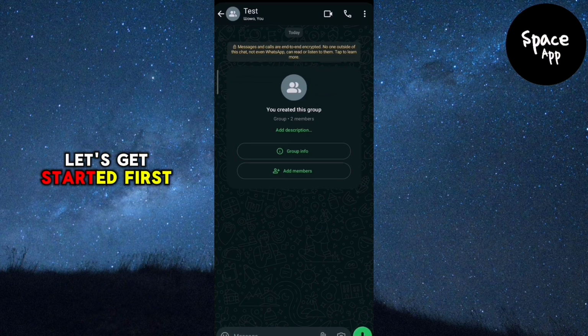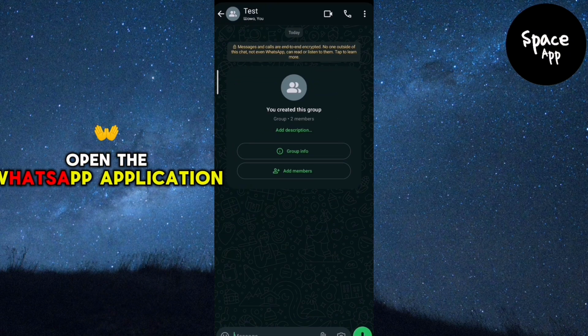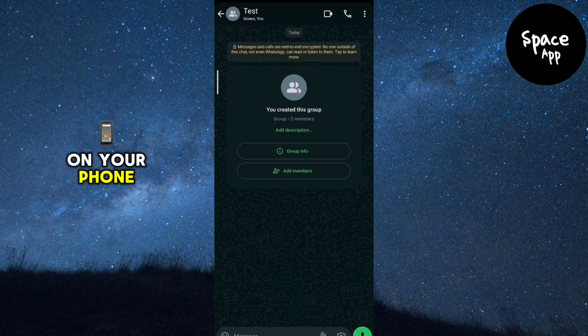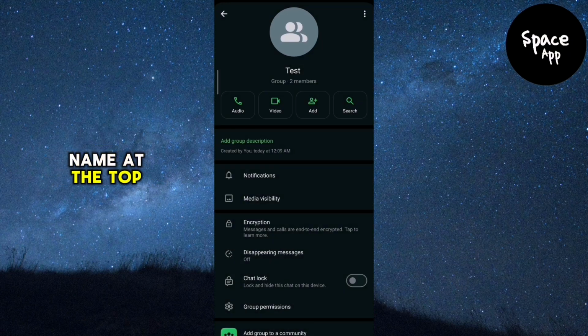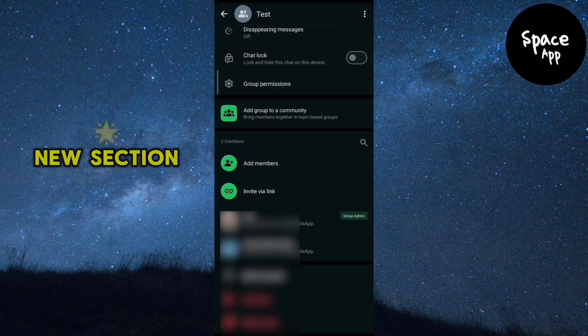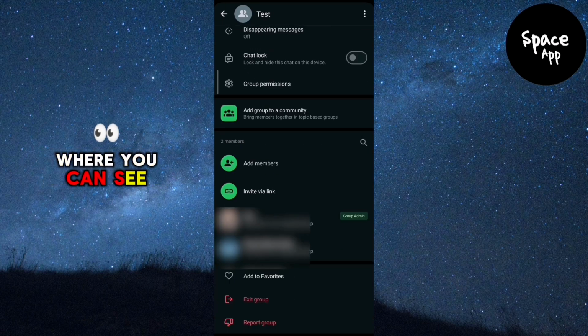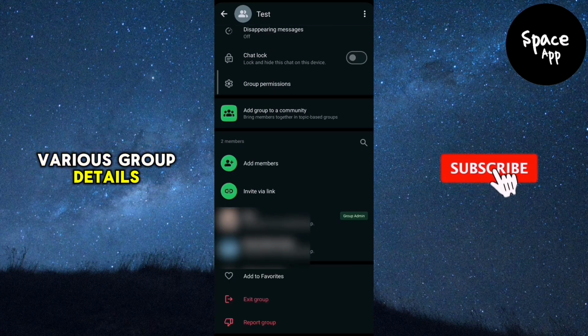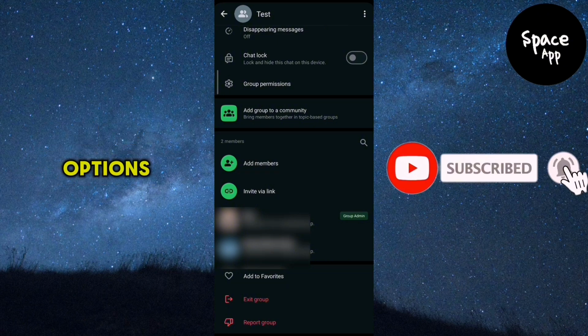Let's get started. First, open the WhatsApp application on your phone. Next, navigate to the group for which you want to generate the QR code. For this example, I'll use a test group I've created. Tap on the group name at the top of the screen. This will open a new section in WhatsApp where you can see various group details, photos, videos, and other options.